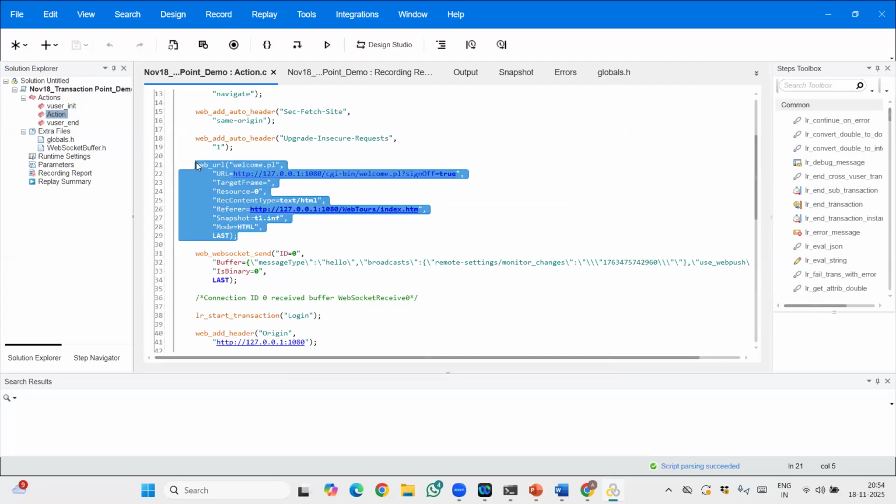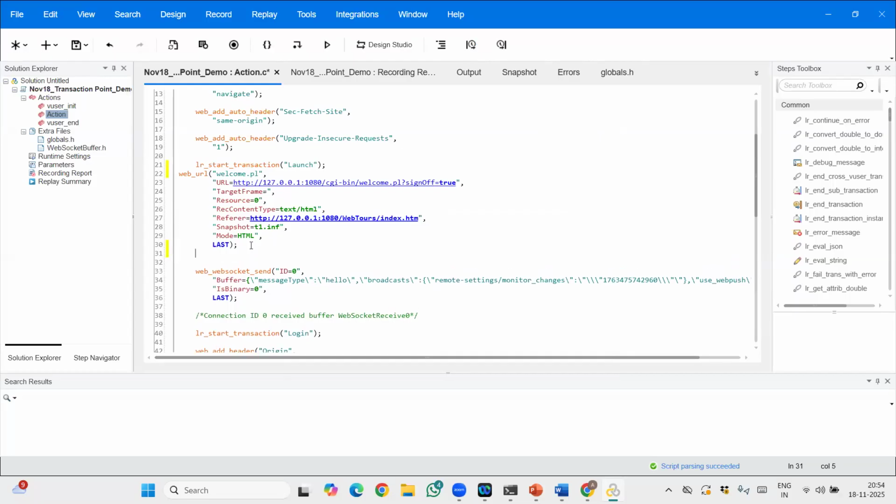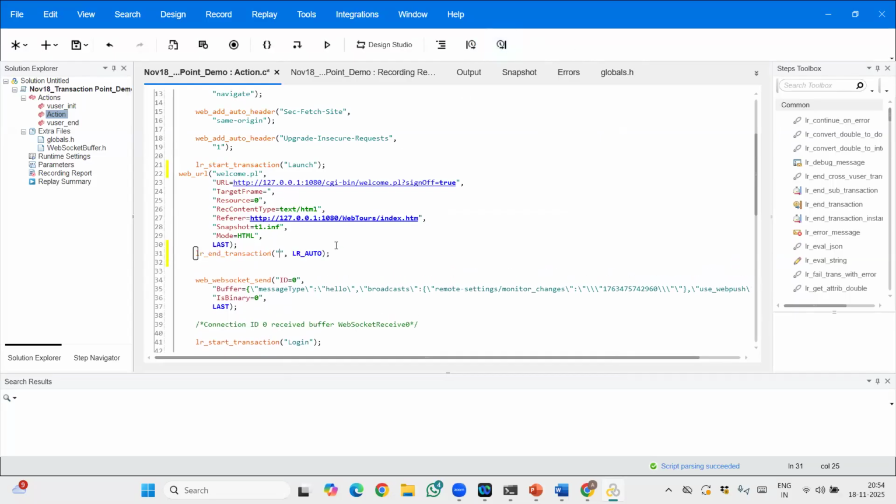Simply select it. There is something called transaction. Able to see this, right? Start transaction. My transaction name is launch. Once you are done with that, this is my request. After that, I will stop my transaction.